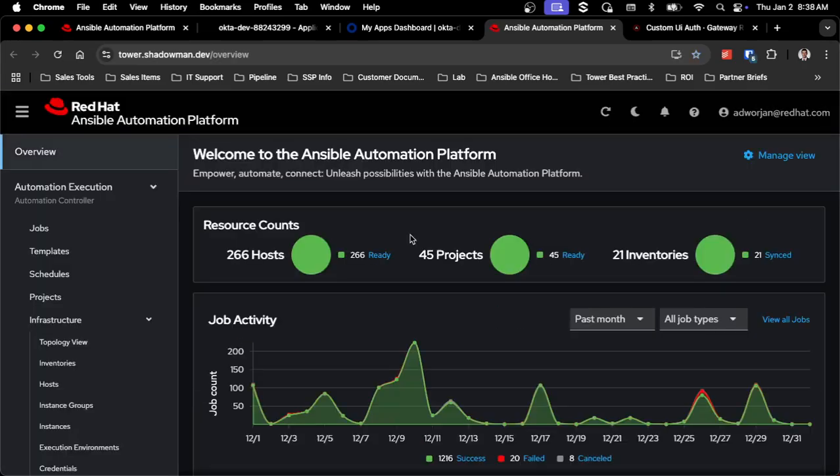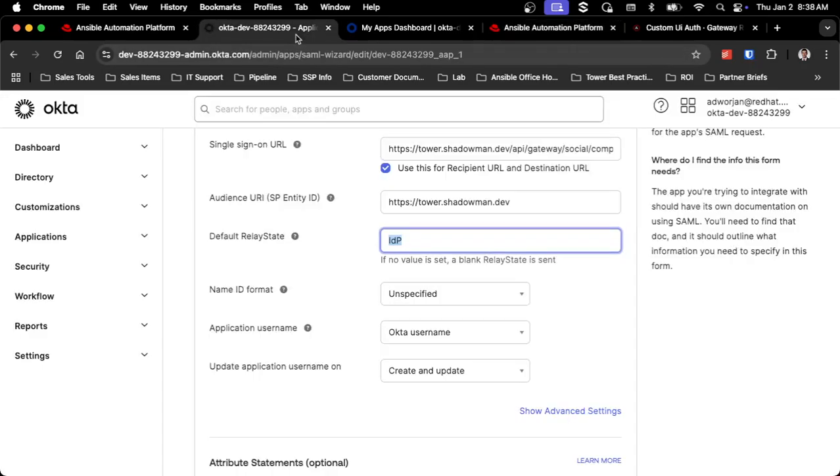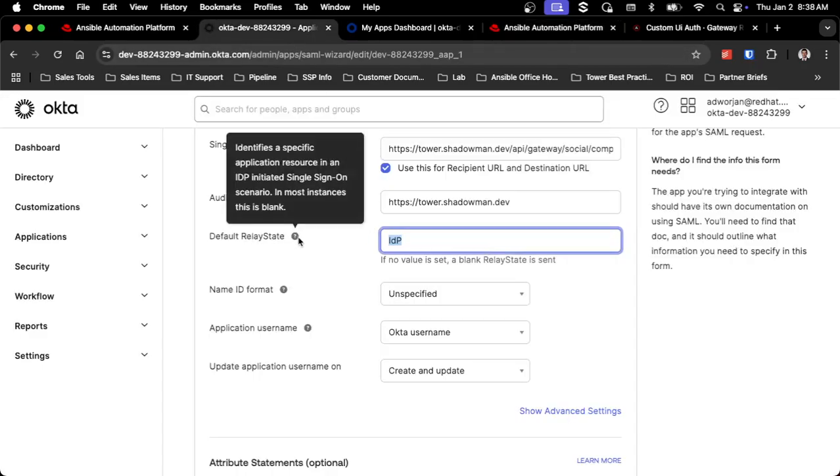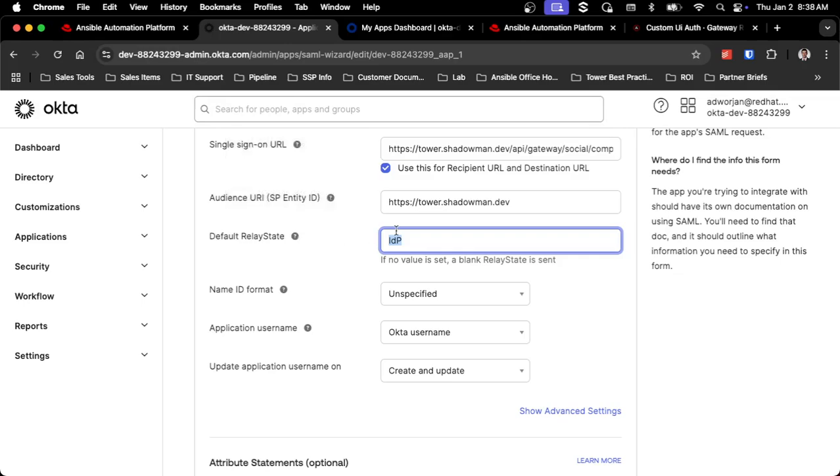So this took me quite a bit to figure out. That is a key aspect. If you want transparent logins to work from your SAML provider, you need to make sure that your default relay state, or relay state, whatever the field name is, is set to IDP. That will ensure that transparent logins work.